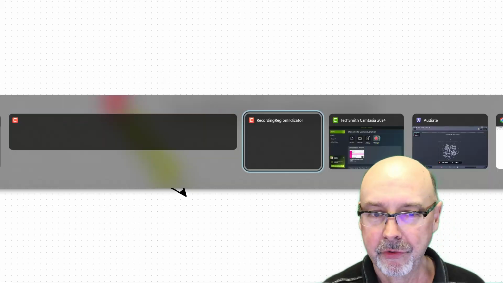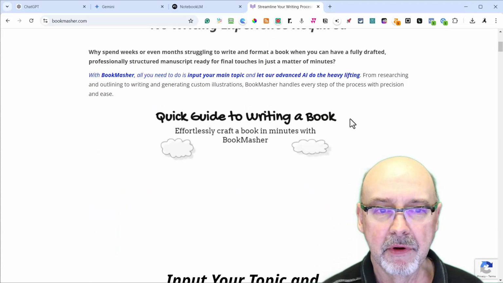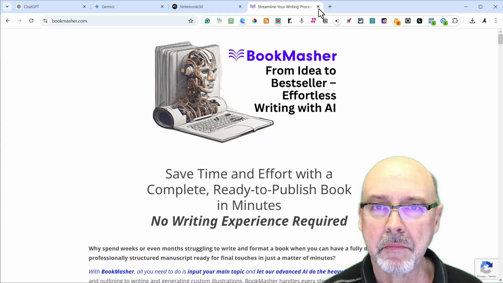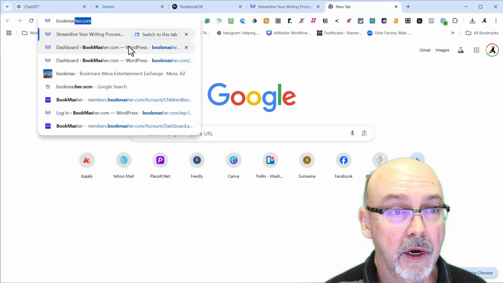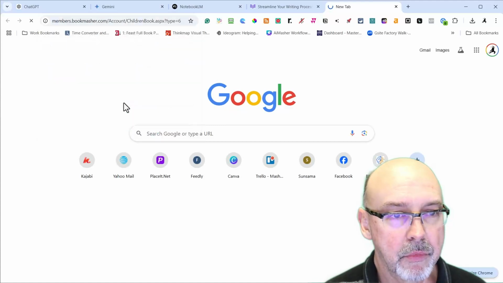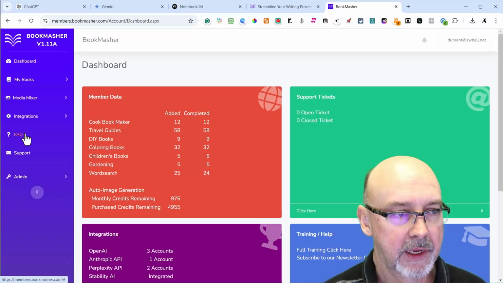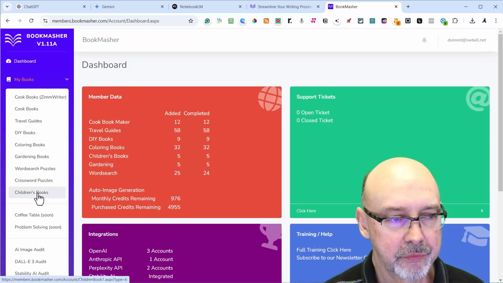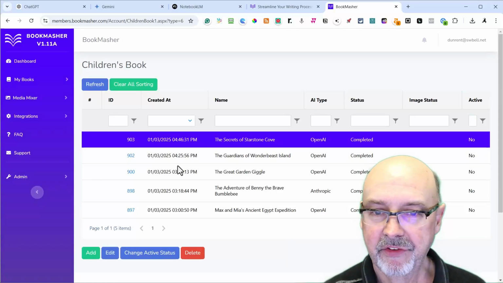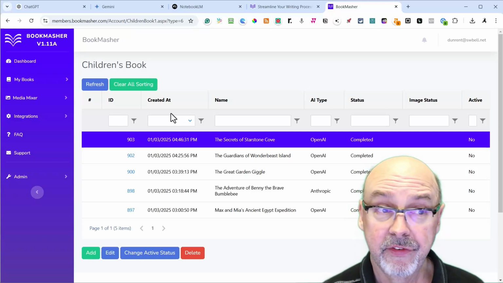We'll pop over to, here's our BookMasher. We don't want to go in there. This is the sales page. So if you haven't got BookMasher, go to bookmasher.com. And before that, let's go over here to our members.bookmasher. And we'll log in real quick and go into my books. Very easy. You'll see it down here, children's books. And I've made some books already just to get you familiar with the software.